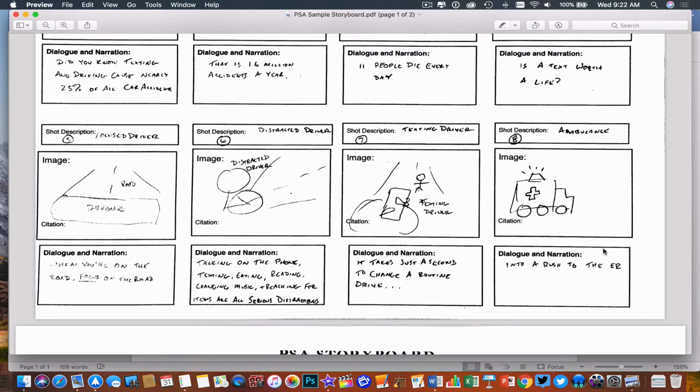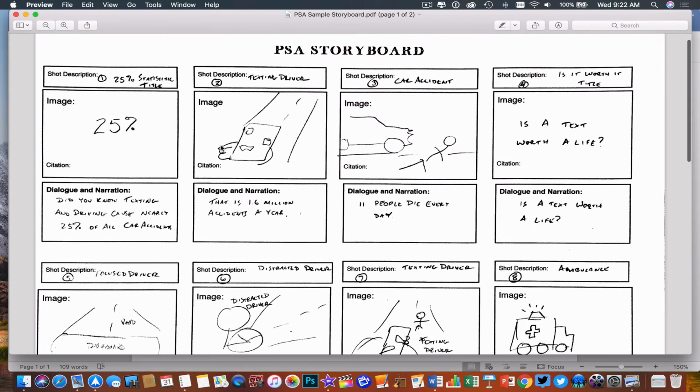All right? So your storyboard is like your rough draft of your movie. Just like you'd write a rough draft before you write a paper, this is the rough draft of your movie. Now, the other really cool thing that a storyboard does is this gives you an essential list of exactly what you need before you put your picture together.